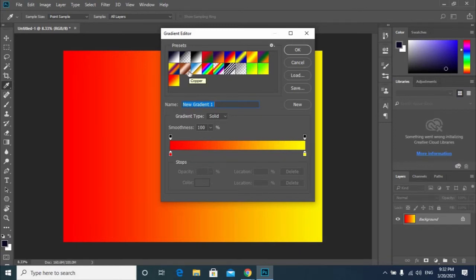So, if we make any changes, and let's say we want to create another new preset, or we want to use any of these presets, if we want to use any gradient, we can select it from here, the preset list.